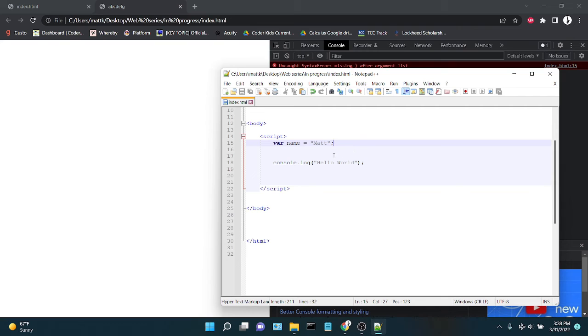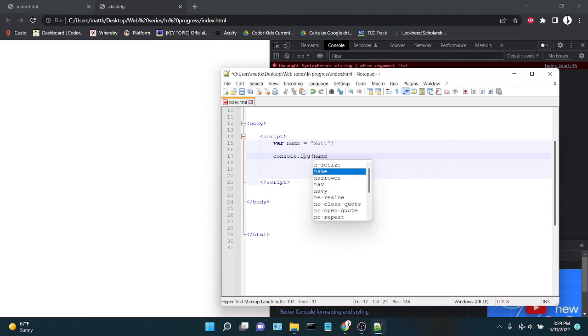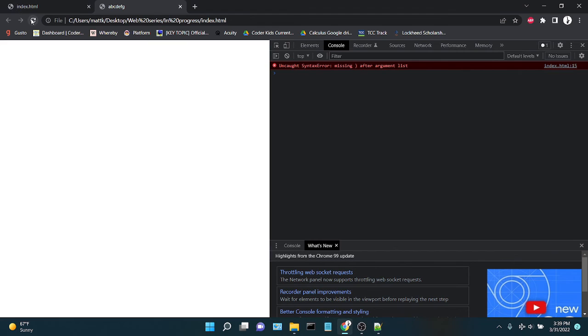And you could do something clever. You can replace console.log hello world with console.log name, like that. And let me walk through that a little slower. Console.log open parentheses name closing parentheses semicolon. Now something different is going to happen here. So if I refresh the page, I get Matt.